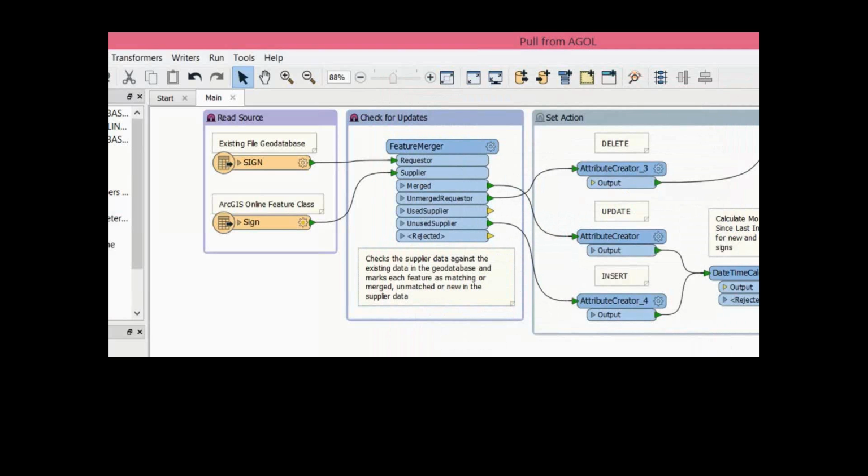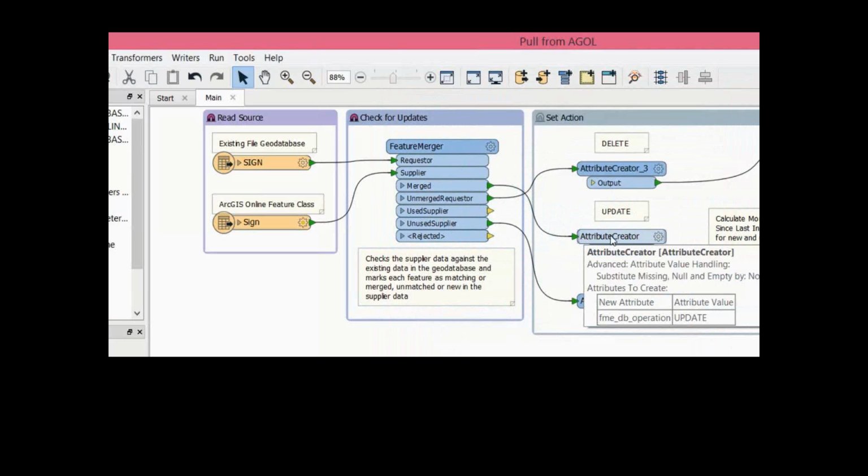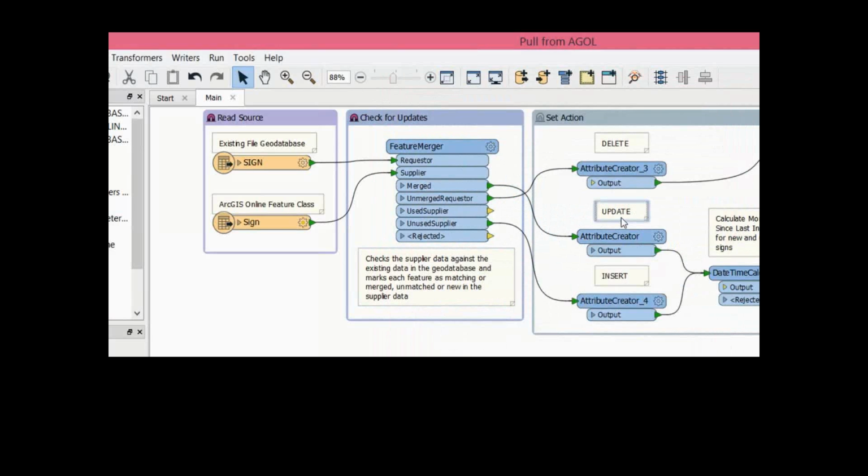If we look at what it does, let's take a look at the first one here. Merged basically means that the feature exists in both the file geodatabase and the ArcGIS Online feature class, and then that goes out here into the update transformer on the next step. My unmerged requester means that it exists in the file geodatabase. I have a feature that exists there, but it does not exist in my ArcGIS Online feature service. I should fix that there.